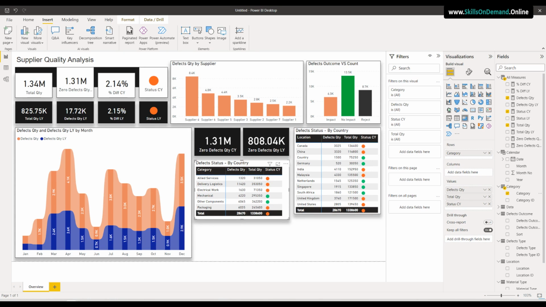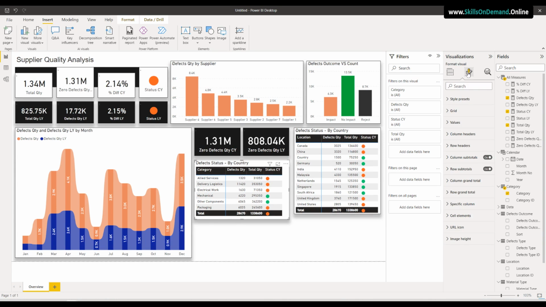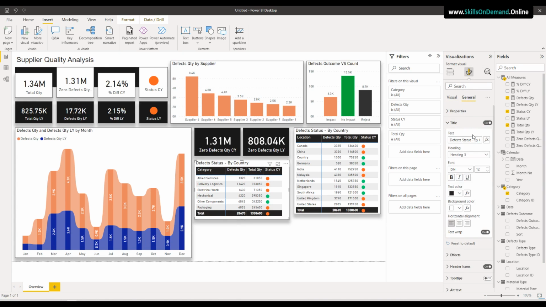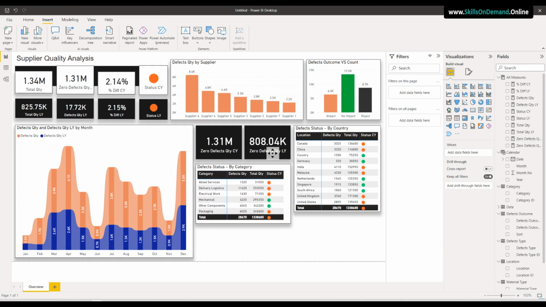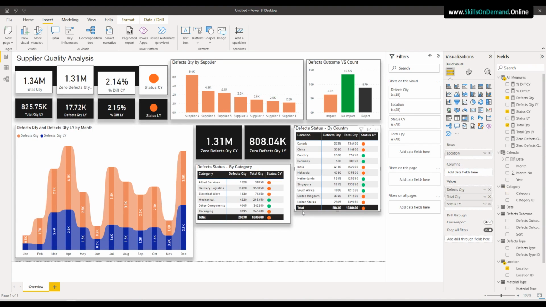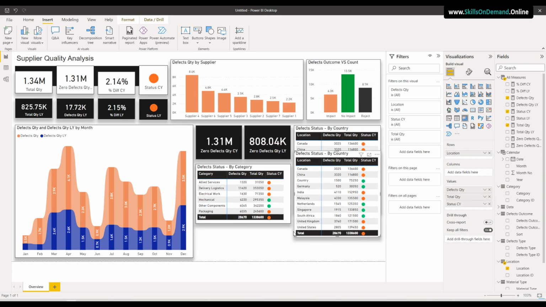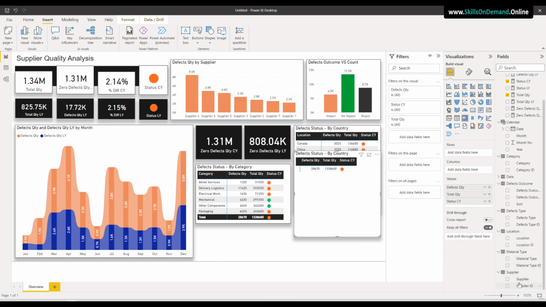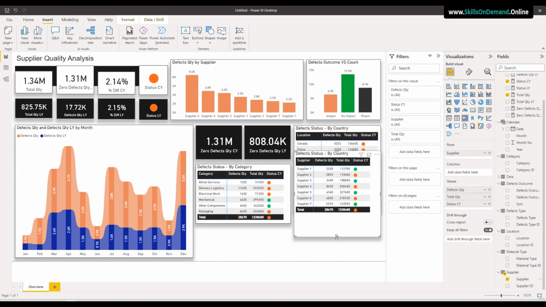Change the title as defect status by category. In the third visual, replace the location column by the supplier column. Change the title as defect status by supplier.